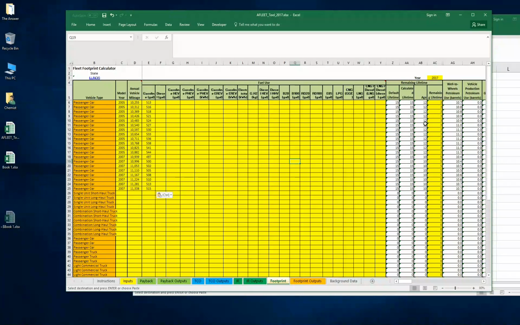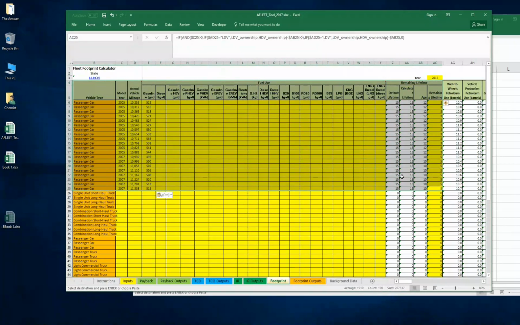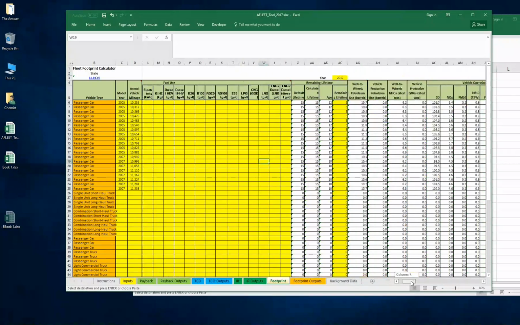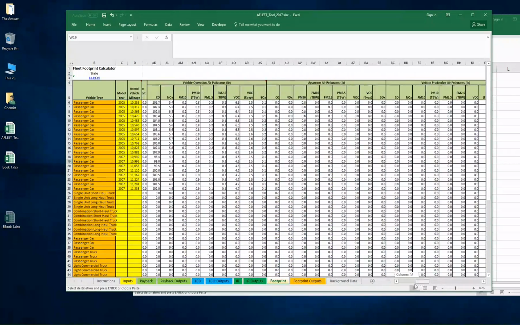I should also take a look to make sure that the remaining lifetime, as I mentioned before, is accurate. Right now it's set to the default of 15 years for the vehicle, and since I chose the model year 2005 up here and 2007 down here, and it's 2017, it's going to have the remaining lifetimes only a little bit, and this will affect the calculations to some extent. So just check to make sure that that's accurate for all the values you want, and that's really all you have to do.